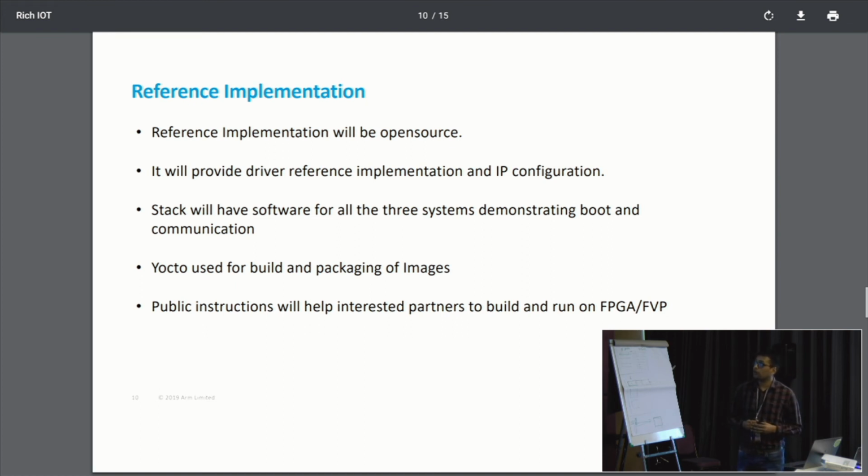It will provide driver reference for all the new IPs we are introducing with this platform. Apart from firewall and interrupt router, there are more IPs which provide security related features, and mainly those, I think. The stack will have software for all three systems, demonstrating boot and communication, as I shared in previous slides. It will have boot software for secure enclave, host system and external system.